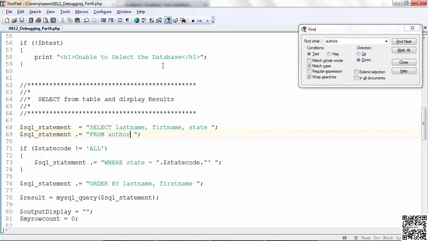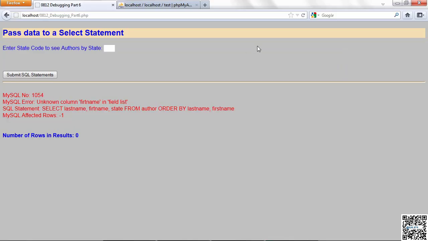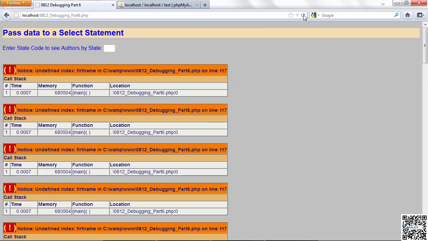So let's go back to the code. There it is, the misspelled name. So let's put in first. And I saved it. I'm going to come back and reload the program. Ooh, that can't be good. We've got a bunch of errors. Undefined index for the old name. I thought I got rid of that. On line 117. Looks like there's a lot of 117.